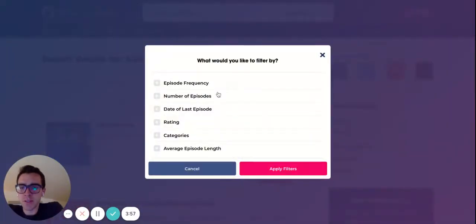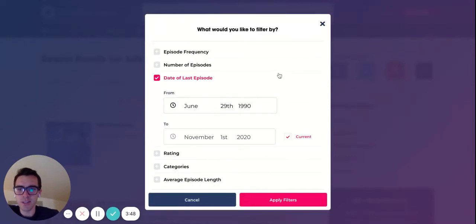And there's a number of different filters that you can apply to these results. One of the first filters that I like to apply is date of last episode, which I'll click into. The reason being, if you do these searches in a search engine like Apple, for example, it's very hard to distinguish between shows that are still producing new content and shows that have stopped producing new content. This filter solves for that.